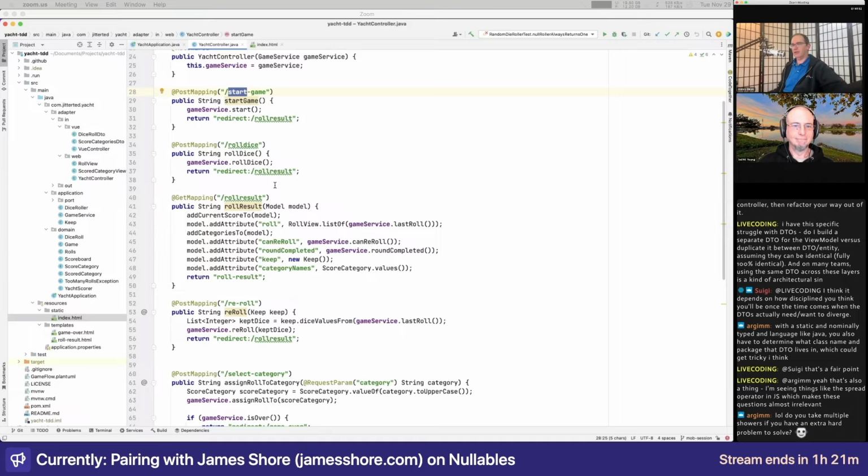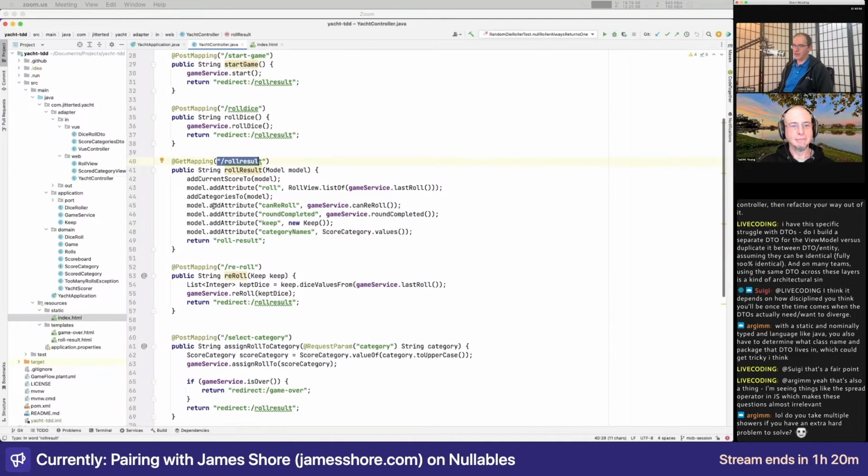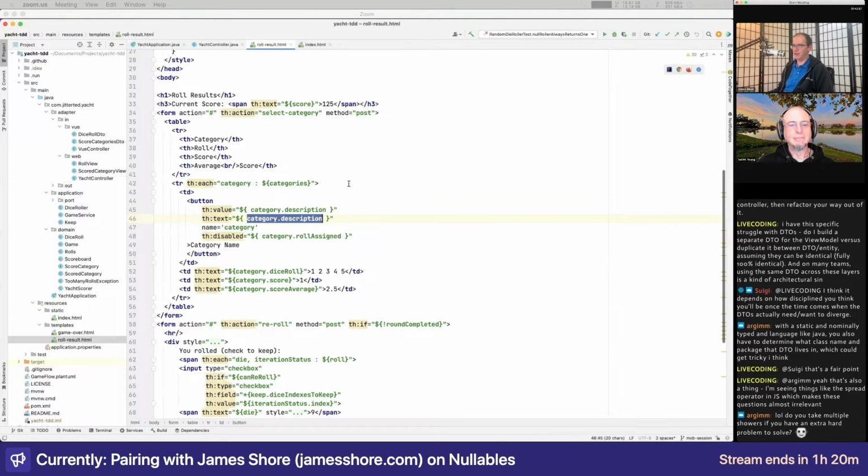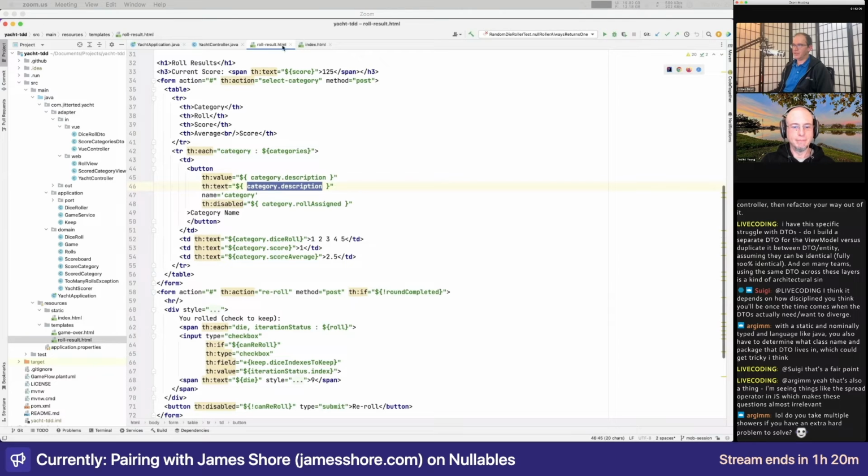It's going to go out. The client's going to make another request to roll result. That is going to put a bunch of values, mostly strings, under a bunch of names, which Spring is going to magically fill in the roll result template here. Right. It's going to render all this stuff out. Out it goes.